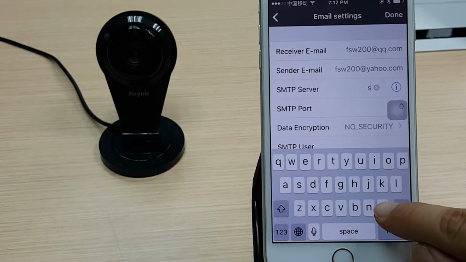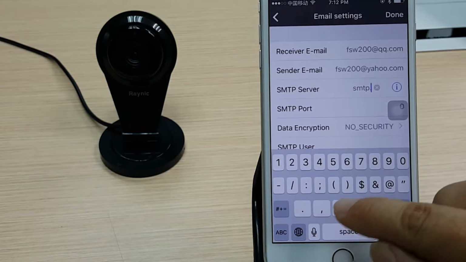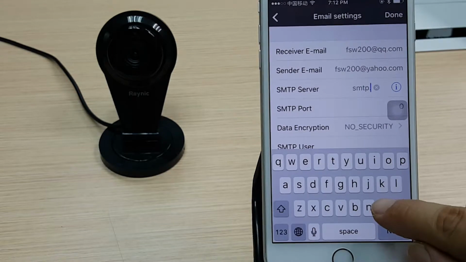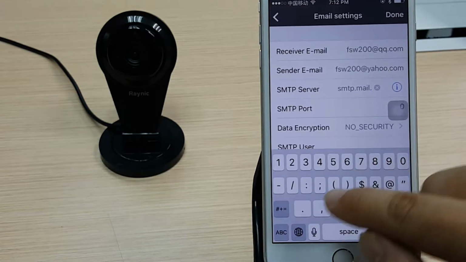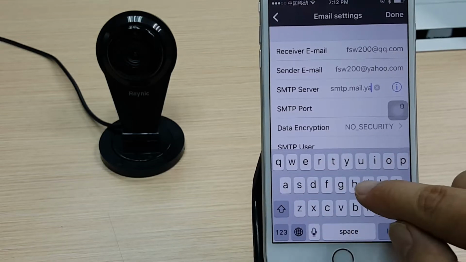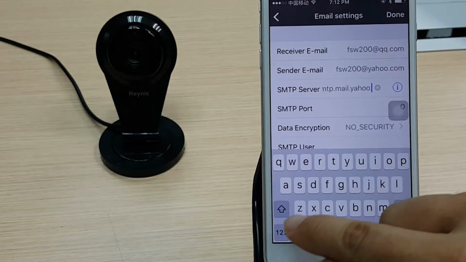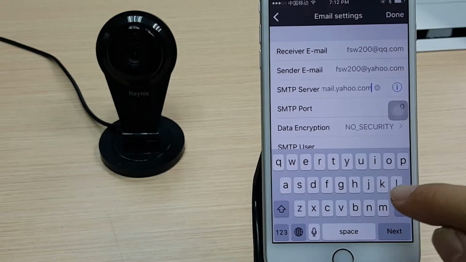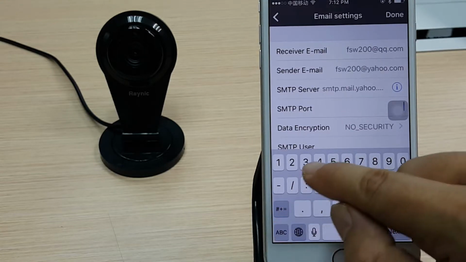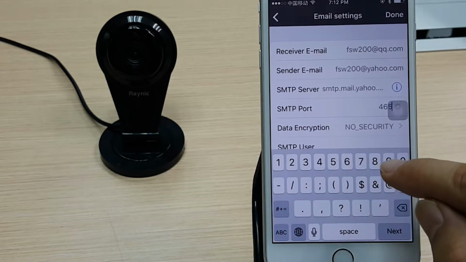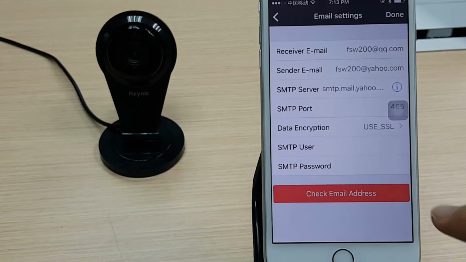In SMTP server, input the SMTP server information for Yahoo mail. And also in SMTP port, data encryptions, all this information. If you don't know, you can consult with your email service provider. Now here is the Yahoo mail's information: import, done, and encryption.